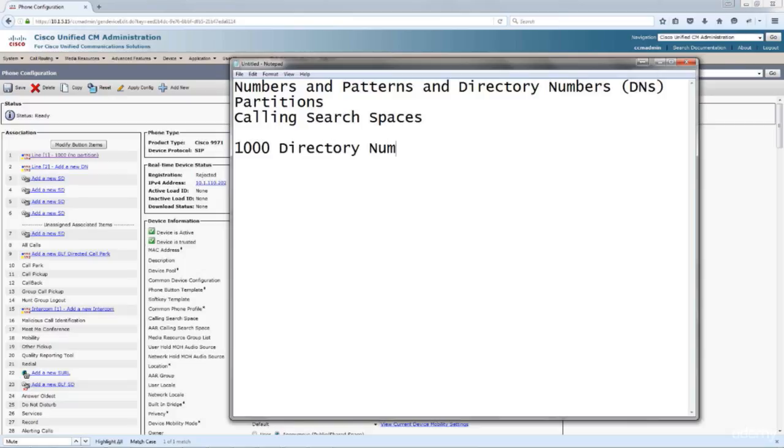But we also might have patterns that we use to dial out to, say, the real world, or what we call the PSTN. So you might see a pattern of 91, 2 through 9, XX, 2 through 9, XX, and then XXXX. So this would be considered a route pattern.